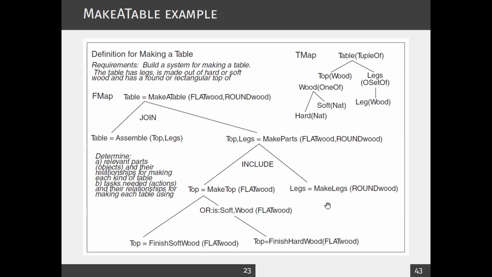Then the second stage, what we have seen is the make parts, meaning you are making two parts, the top and the legs. And both of these will include, right? So the making parts include make top as well as make legs. And then if you go further down, when you say make top, you will have either a finished softwood top or a finished hardwood top. So this is how we have the structure.